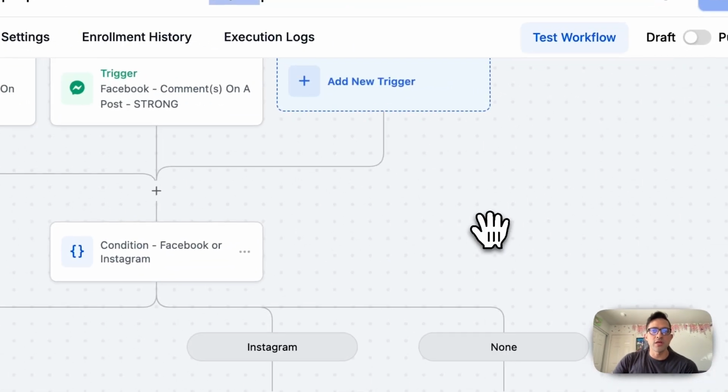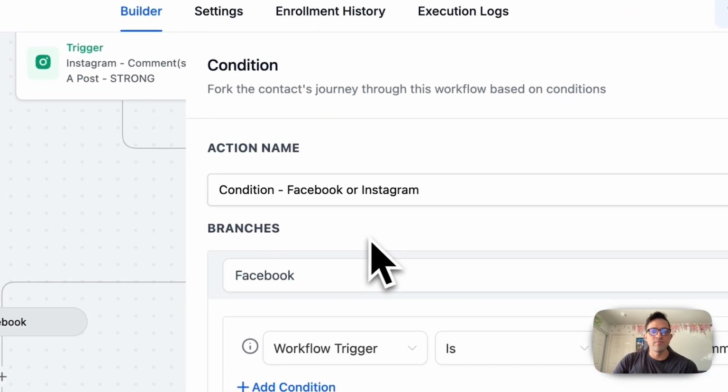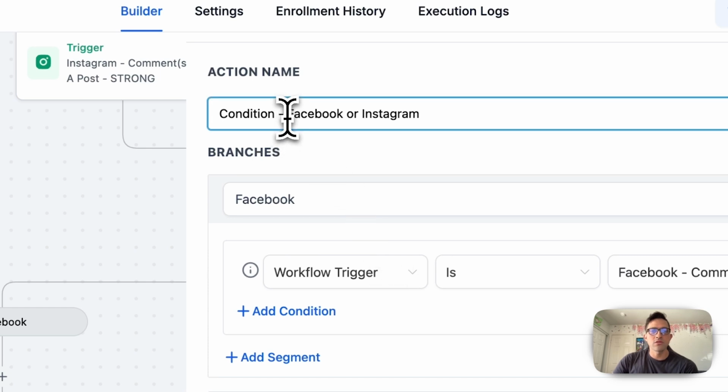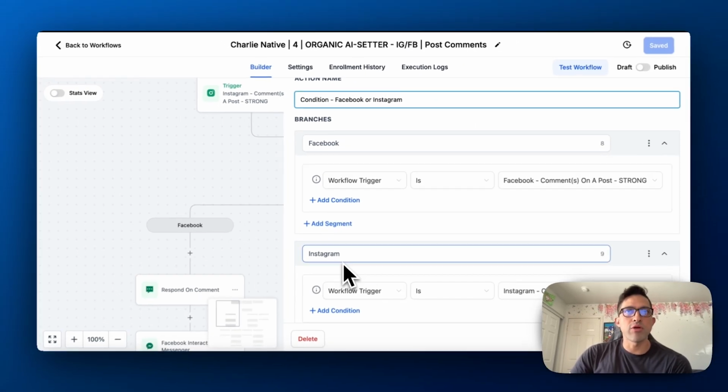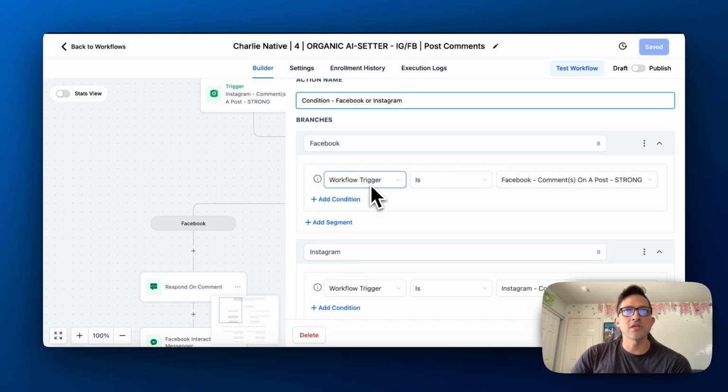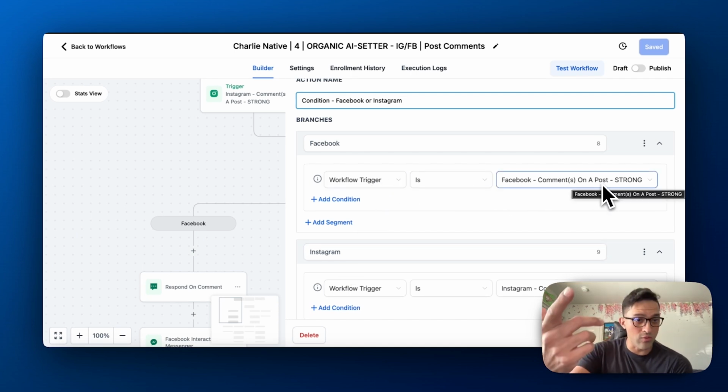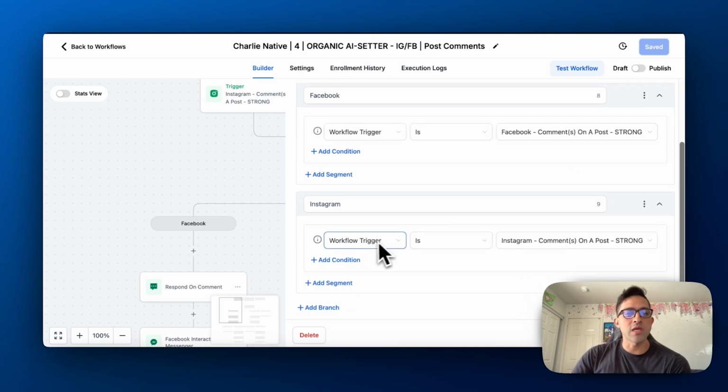But for this one, I went ahead and put a condition. Just name it here. One branch is called Facebook, the other branch is called Instagram. Then you select workflow trigger is Facebook comment, because that's what the trigger was. And the Instagram one, same thing: workflow trigger is Instagram.